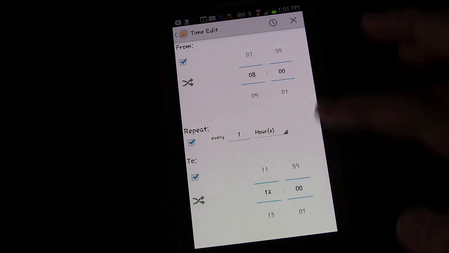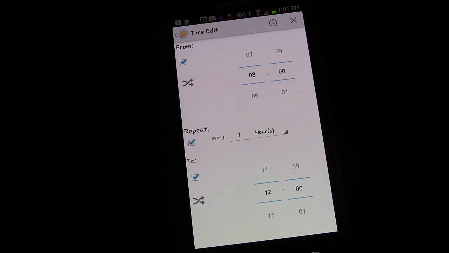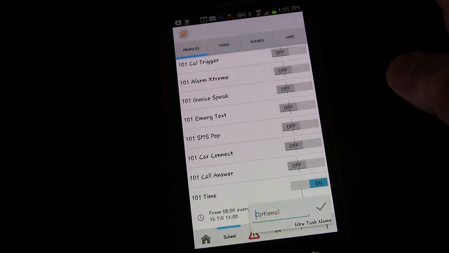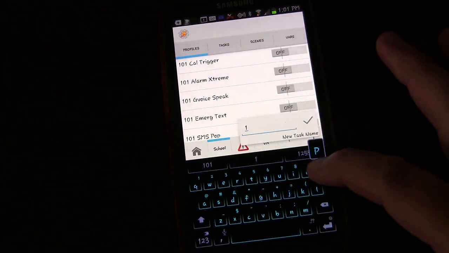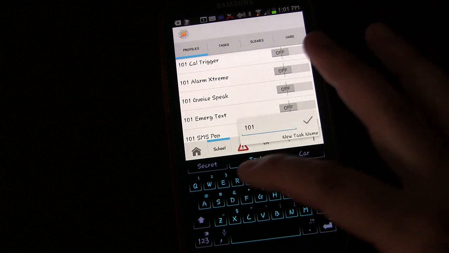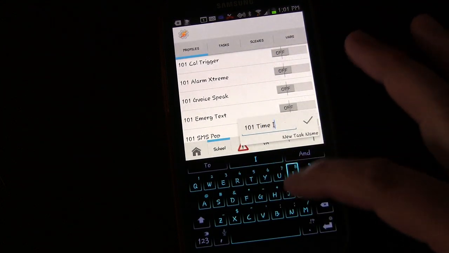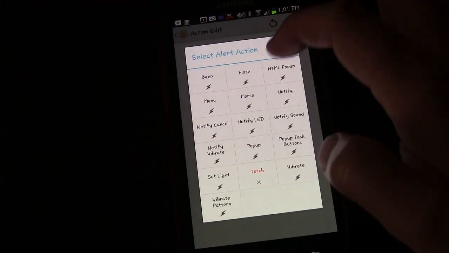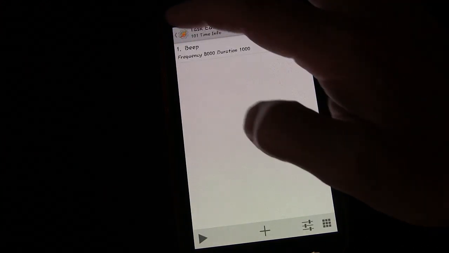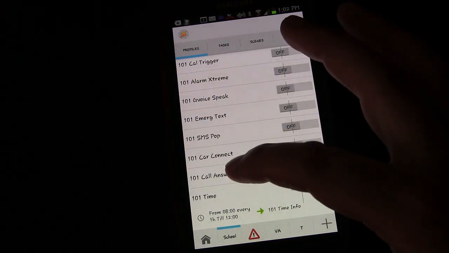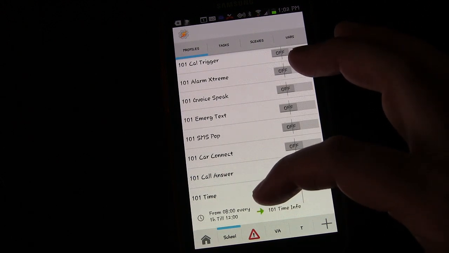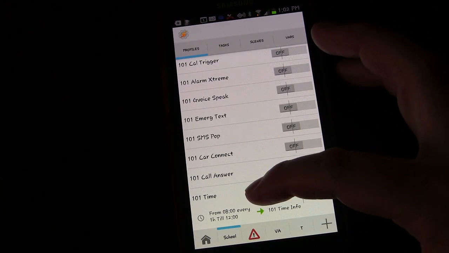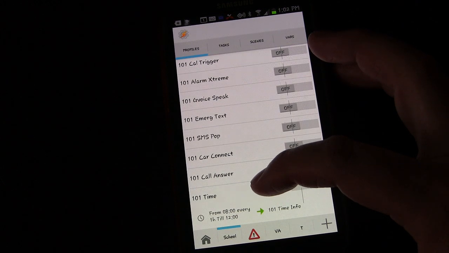Now one other thing I do want to show you, I'm just going to leave this as it is for now, so when we go back it has it. We have to select a new task, so I'm going to select a new task. I'm going to call it 101 time info, and right now we'll just throw a beep in there just so it's there. Because what I want to show you is this is one context, but remember you can always add multiple contexts, and really that's where time I think comes in handy, or when it would be most useful.